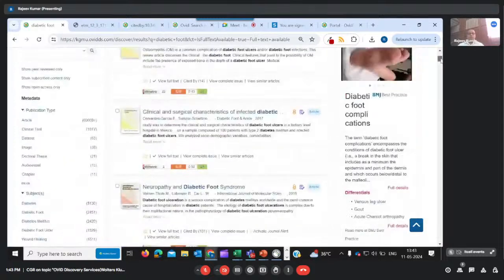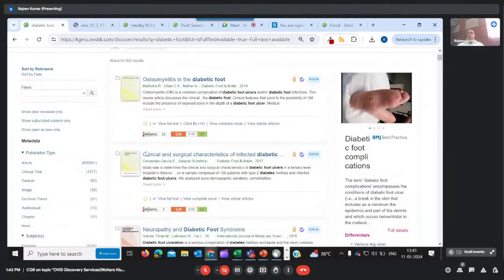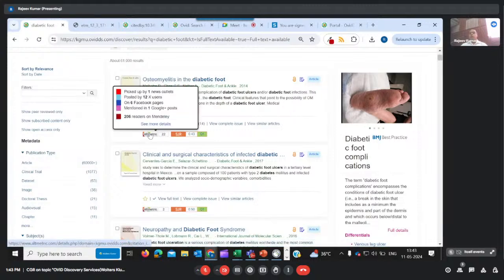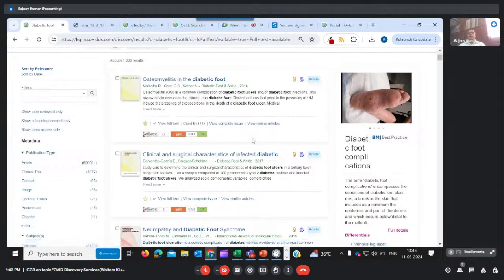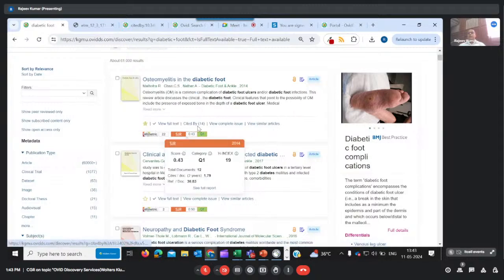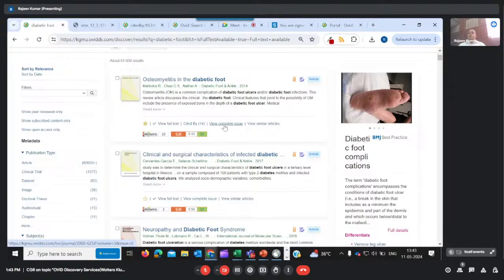And here we also give you the option to bookmark. We have given you Altmetric here, so you can see how this particular article is being received by various users, like how many of them are talking about it on Mendeley, Twitter, Facebook, social media platforms, and this is cited by 14 people. You can use the complete issue of an article, you can use similar articles also. And this is a bookmark option.